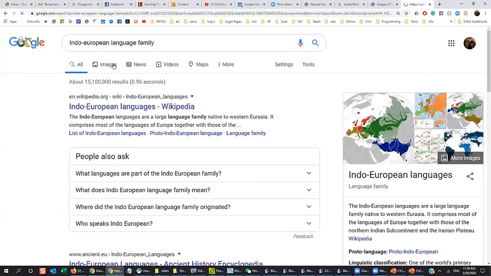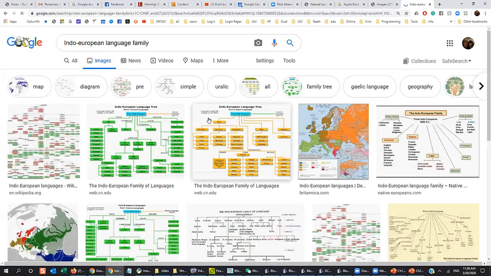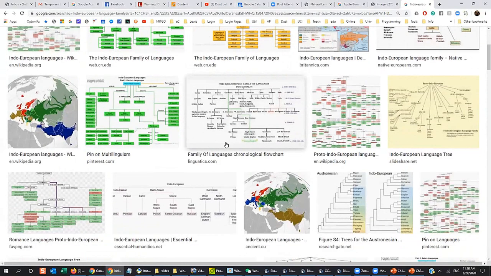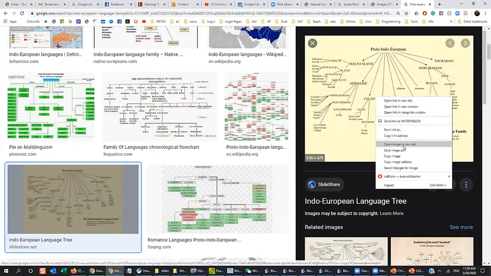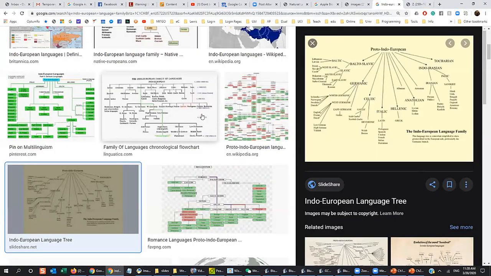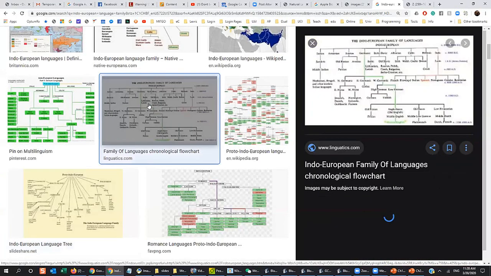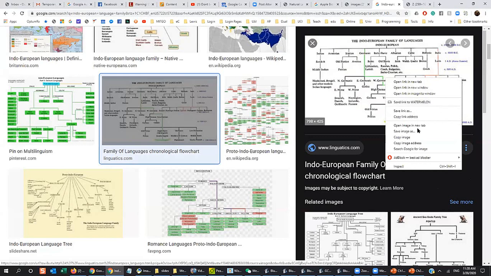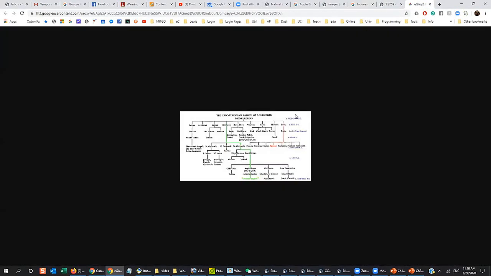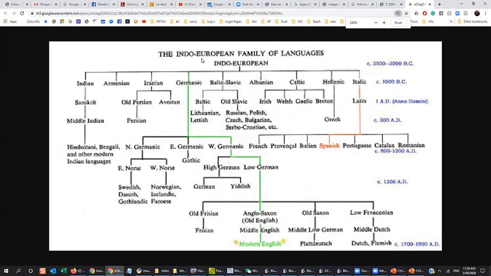Indo-European language family. Let me try to find a tree. Yeah, this tree structure. So this is Indo. This is too small. I'm sorry. Let me find another one here, maybe. This is the Indo-European language family. So you would have Italic, Celtic, whatever, Germanic.